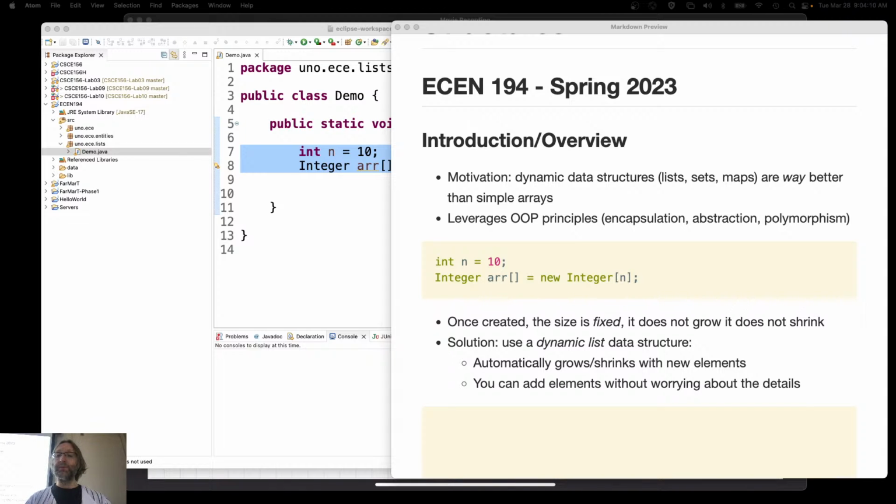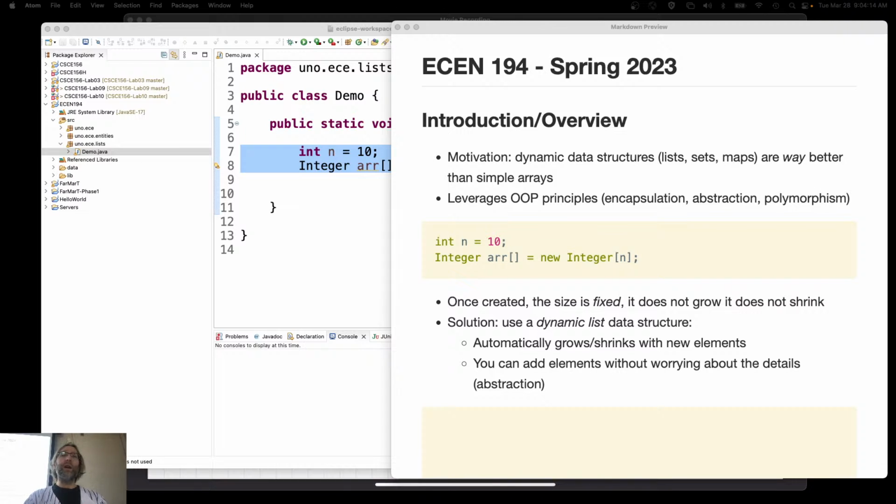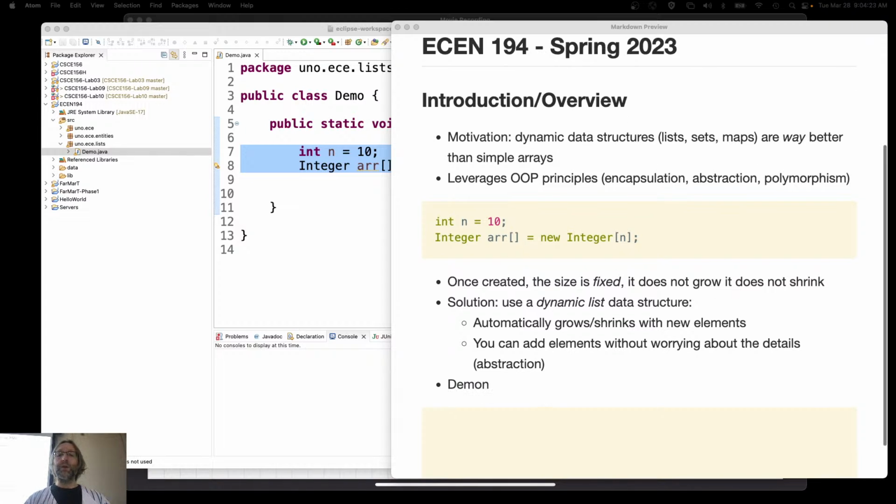This is basically abstraction. How does it add this element to the list? Who cares, right? That's the list's problem, not our problem, right? Now when you actually implement the list, then of course it becomes our problem. So we're going to go ahead and go with a demonstration here, right? Create your own array-based list.